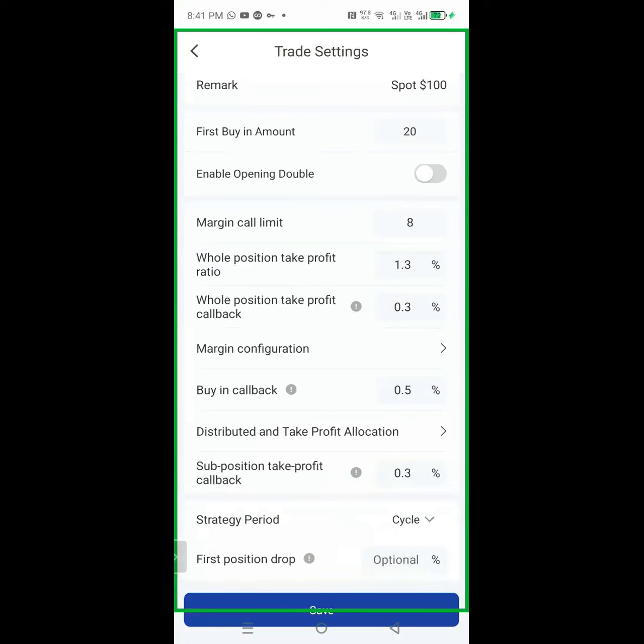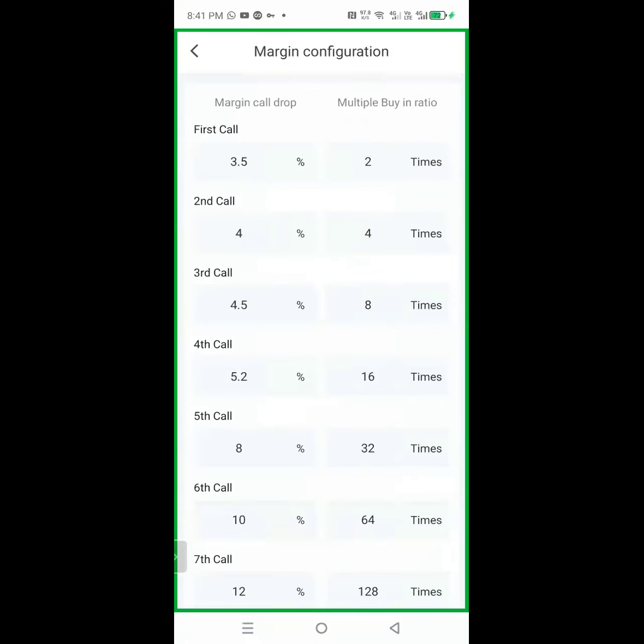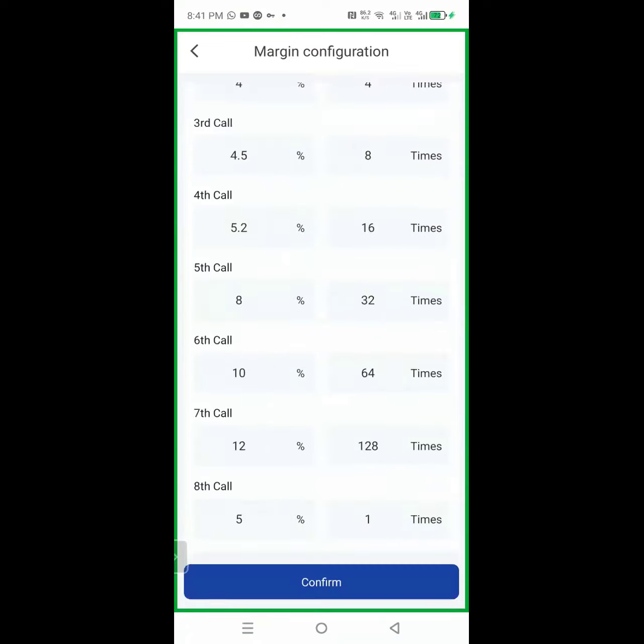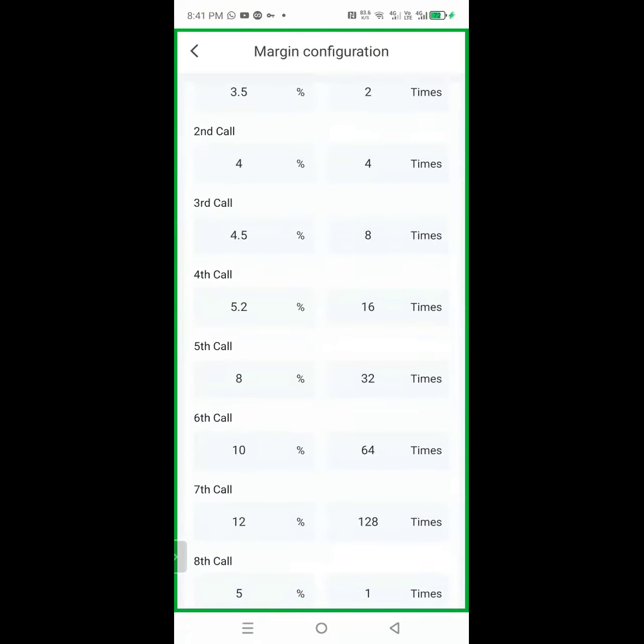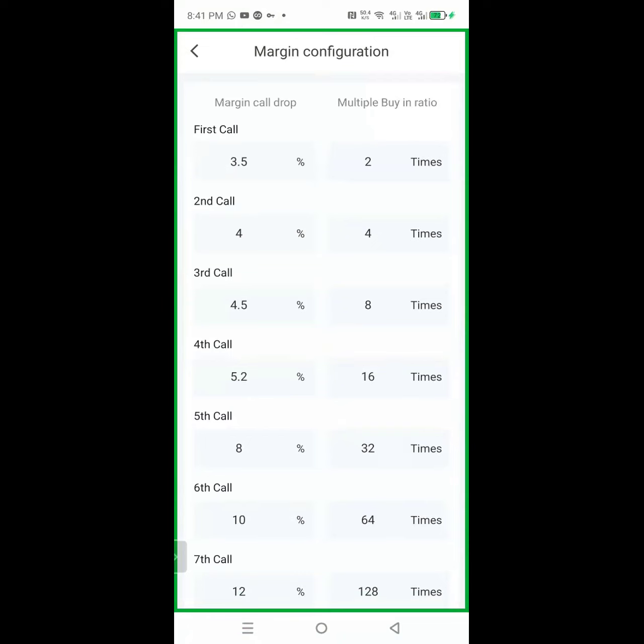The margin configuration is a page. You click on it, look at the arrow, you click on it. You can see they have 8. The margin configuration is where you set the prices, and in RoyalQ the prices are calculated on percentage.